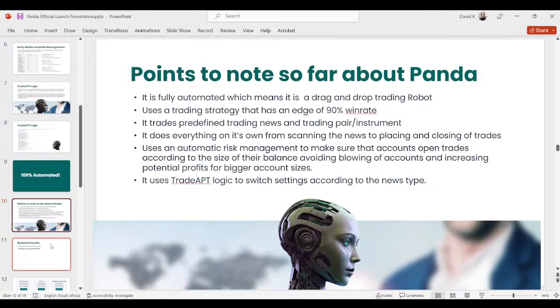Okay, it uses a trading strategy that has an edge of 90% win rate. So this strategy that I showed you, you can see that it has a very high win rate because it's very unlikely for a market to reverse without going into 30 points profit when it's very high impact news that moves the market. So our probability of losses there is very low. You will see in the results that I'll show you. You'll see for yourself in the results what I'm talking about.